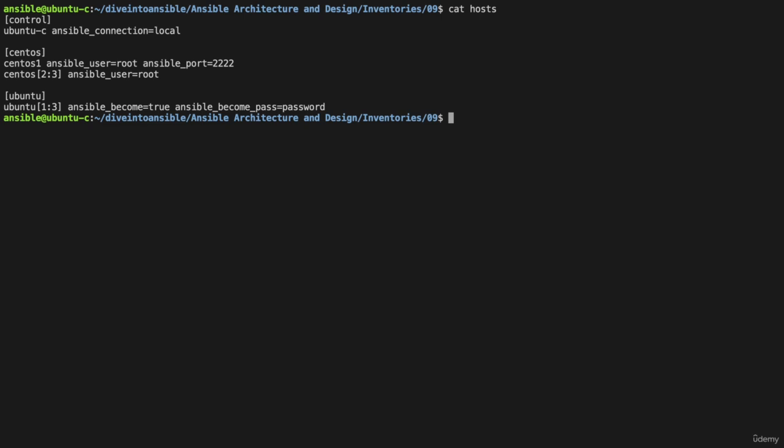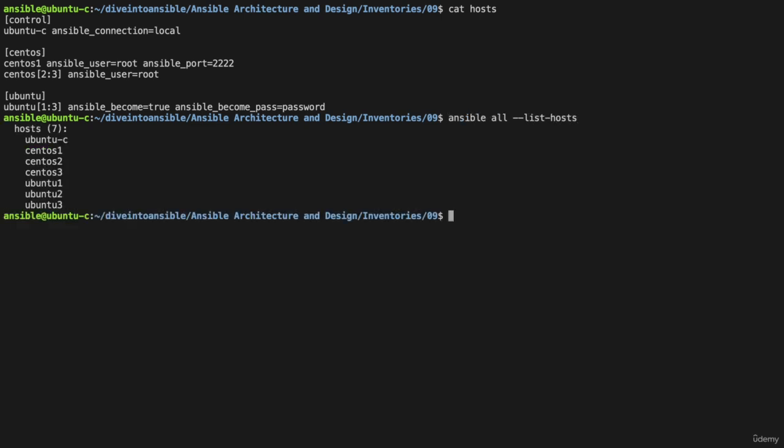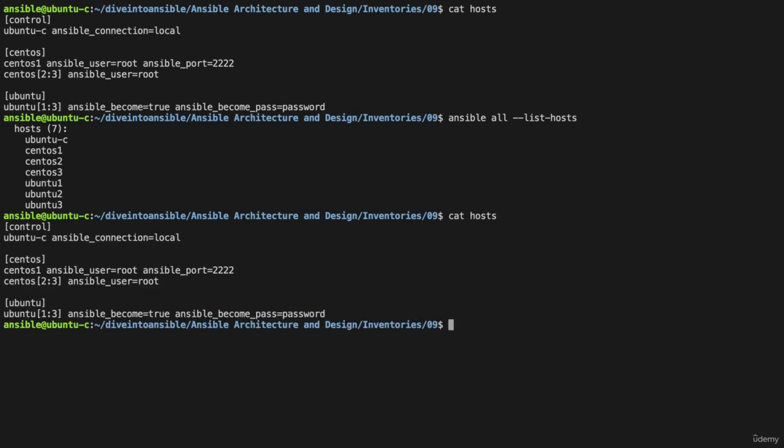Let's check that this is working as expected. Recall the list host option of Ansible. We'll run this against the all group and verify. Great, all of the hosts are still available and we can see that the inventory is improving as we move through each revision. If we bring up the inventory file as it is, we still have duplication in the CentOS group where we have ansible_user defined for both CentOS 1 and the range of CentOS 2 to 3.